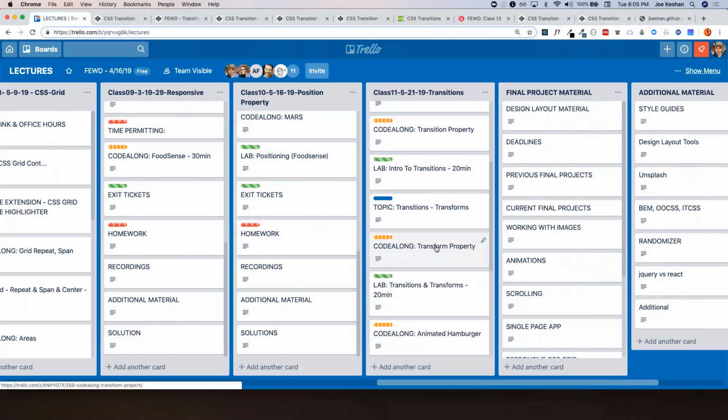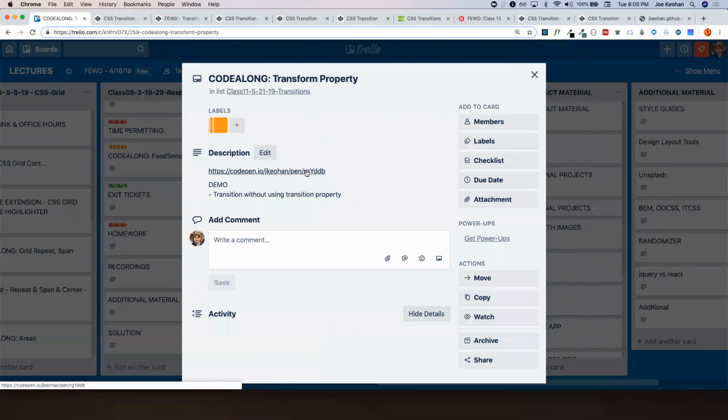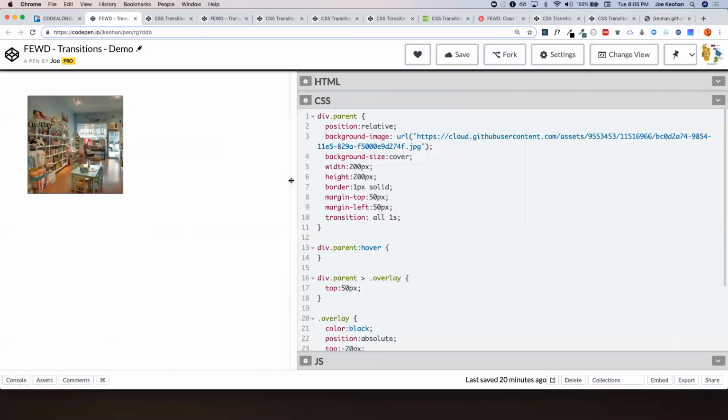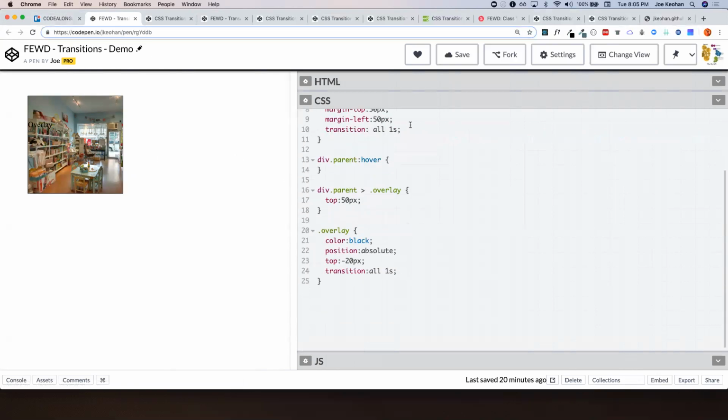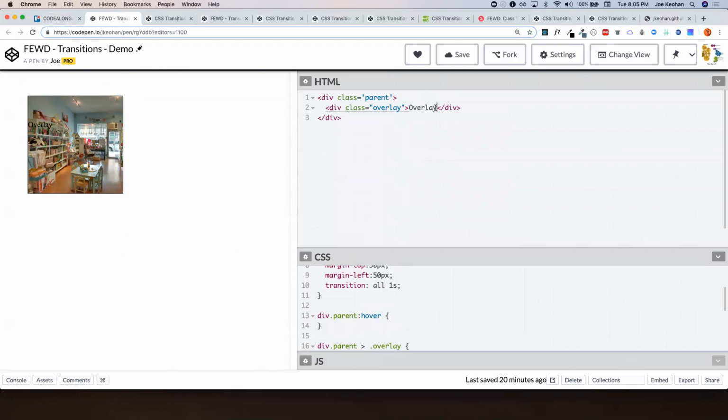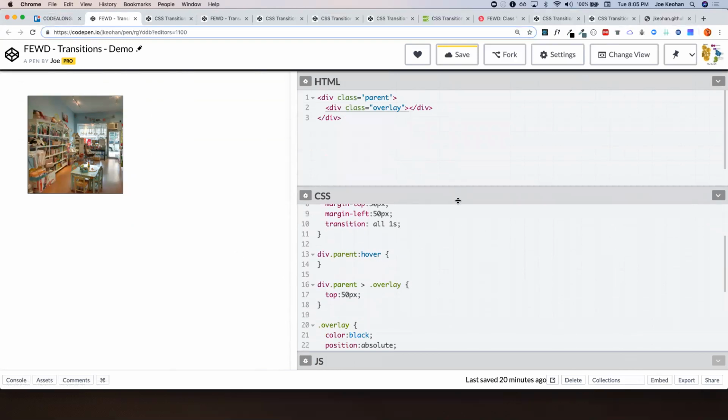Okay. The transform property. Let me go back, I made some changes to this and I don't want to have the changes here. So I'm just going to get rid of the text overlay. I'll leave the background image, it doesn't really matter. So, when and where to use them.